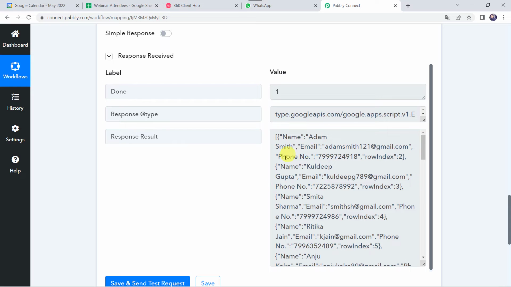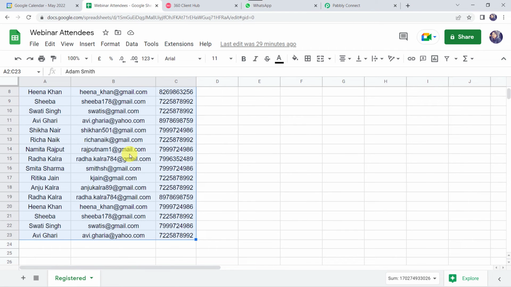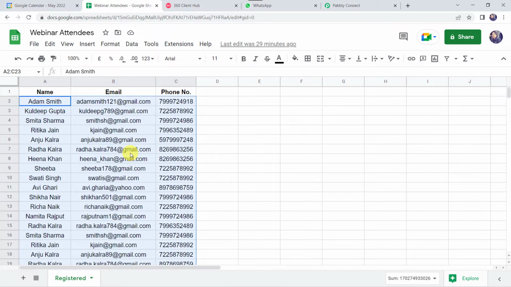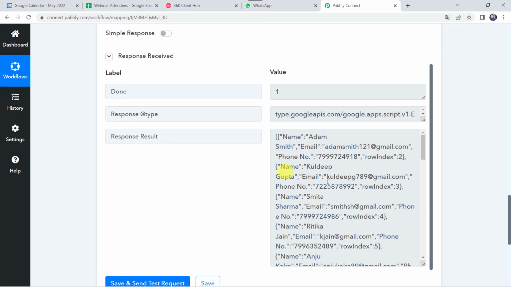So why have we captured the data in the array format? Let's say you have the data of 50 or 100 registrants in this Google Sheet. The messages will be delivered to all the registrants, not only a single one. If you select the data in the simple response in Pabbly Connect, the message will be sent to only one of the customers and not to all. So in order to send the messages to all the registrants, we have selected the data here in the array format. Now we want to segregate this data. It is just jumbled up.